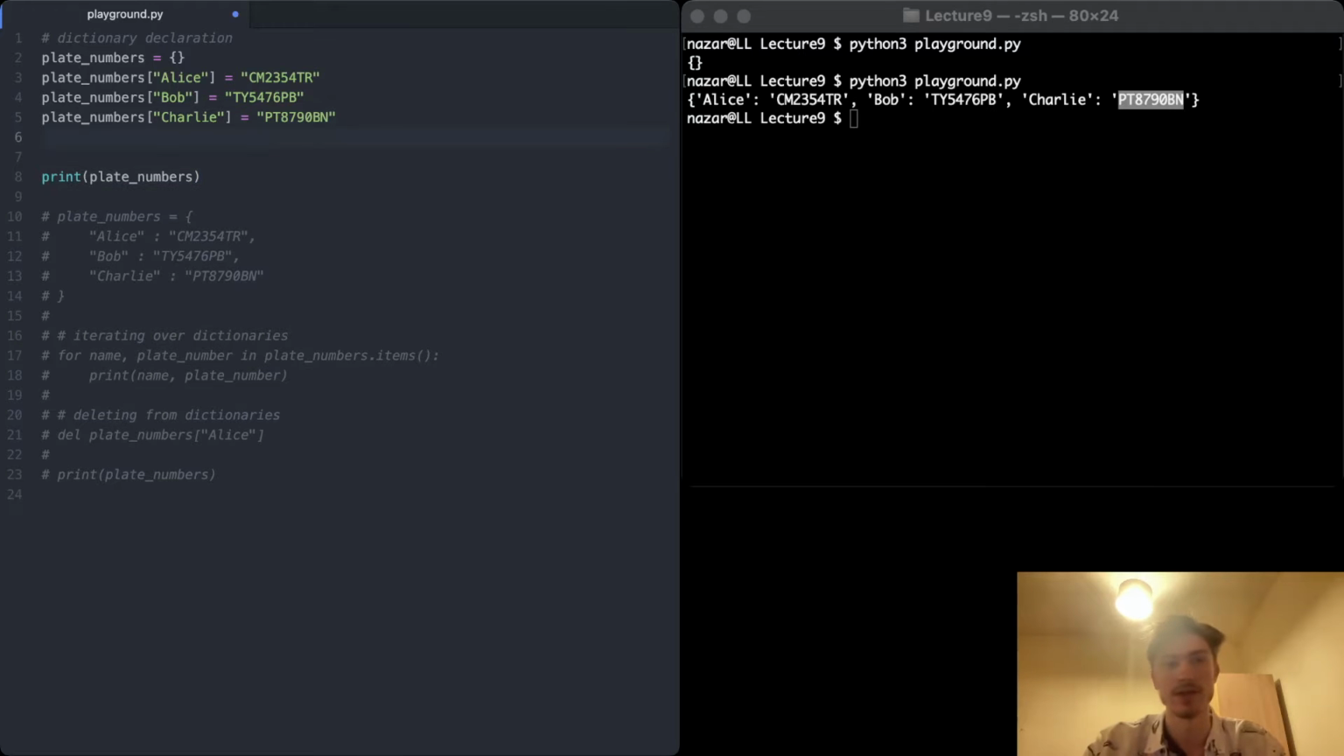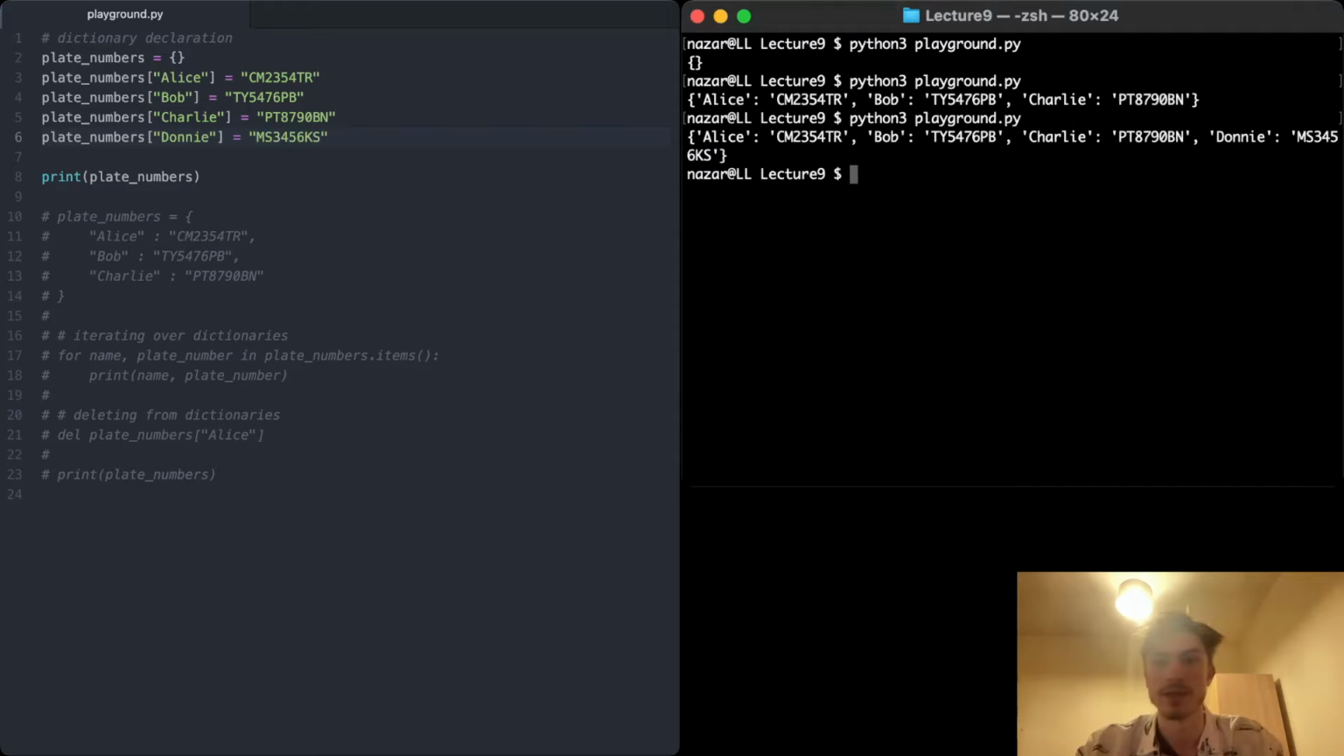Obviously, if we wanted to add another element, we would do as such. Donnie equals another plate number. And let's make it MS3456KS. And if we were to run it again, now we can see we have all 4 elements stored in our dictionary.